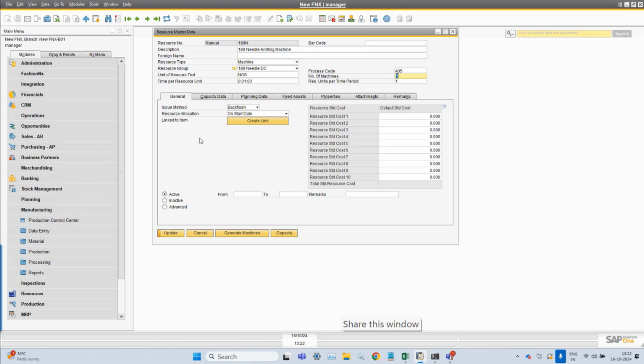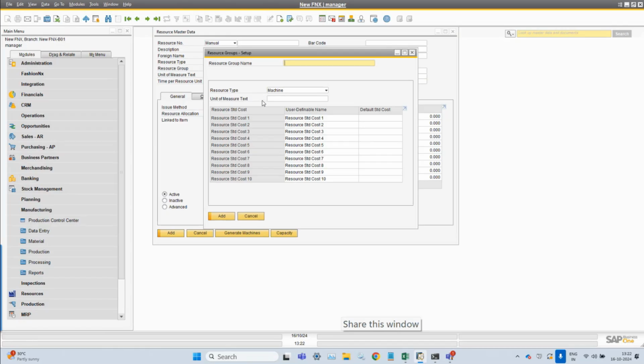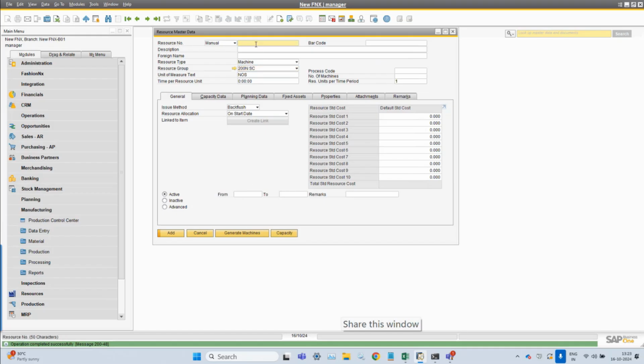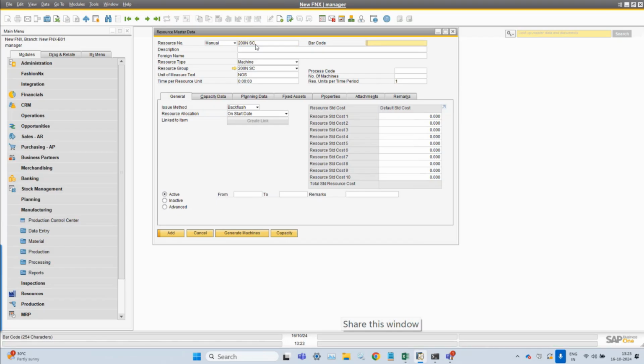Say I will create one resource group here. One is the 200 knitters single cylinder machine, and I can add this, with the number of this in the UOM here. I am going to add 200 knitters single cylinder machine. So this is my machine.